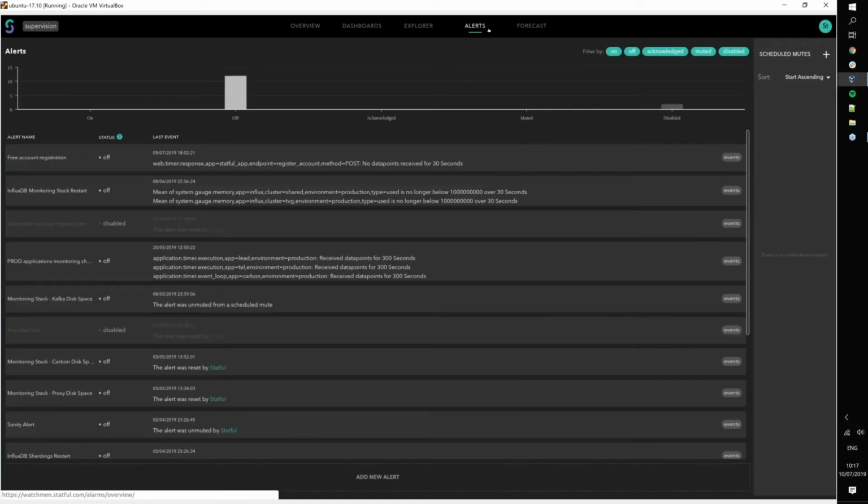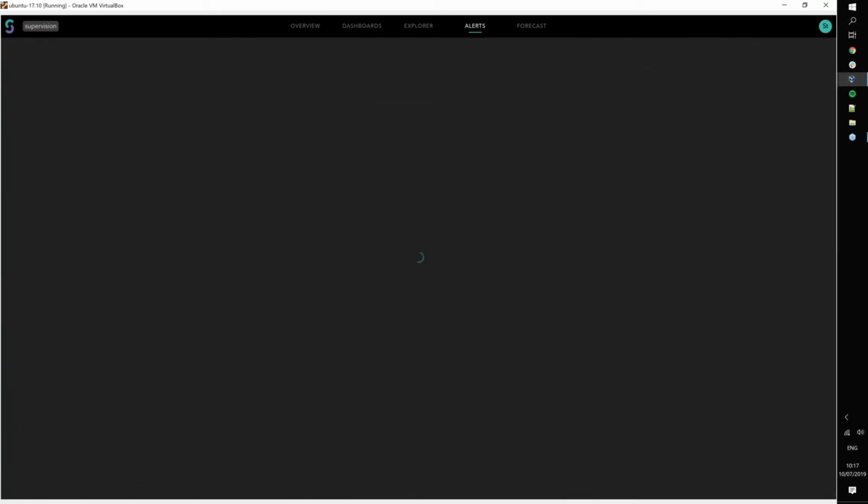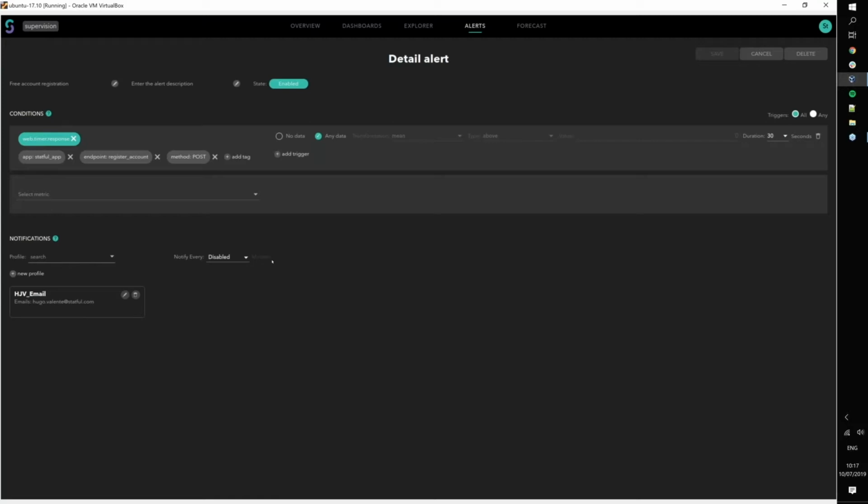What you can also see here on the alerts is how easy it is to configure something like this. For example, on this account registration, what you really need to do is specify the metric that allows you to get this kind of information. So it was our web timer response, someone doing some action in the product. We check that it is our Statful app. We see that the feature or the endpoint being called is register account. And we are checking any data point that comes on this metric, we want to send a notification. And this is a notification through email directly to me.